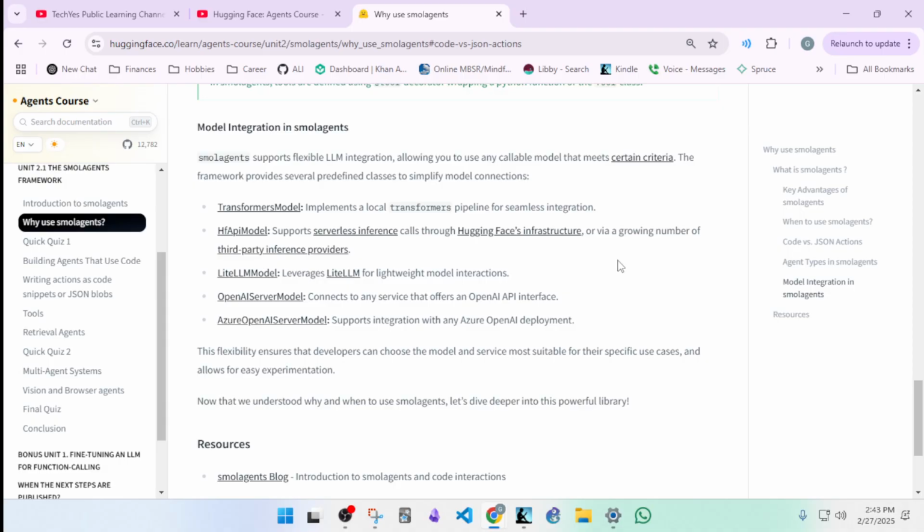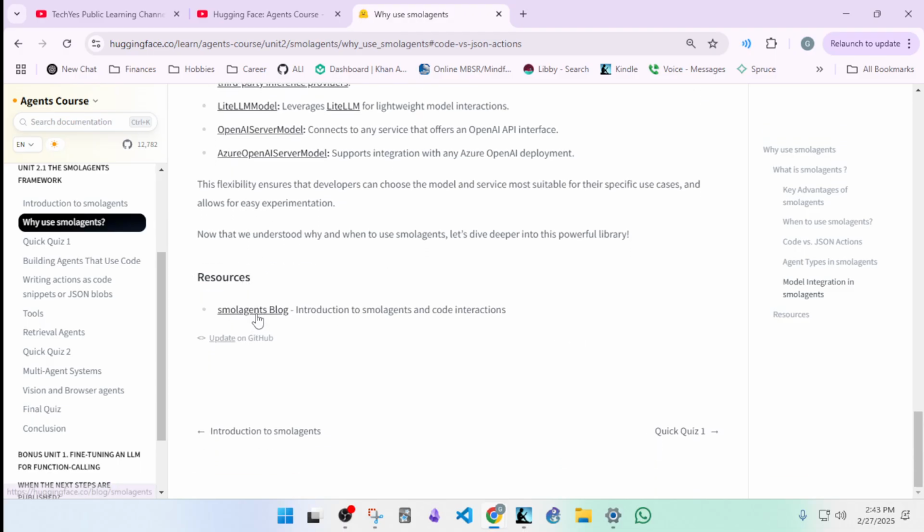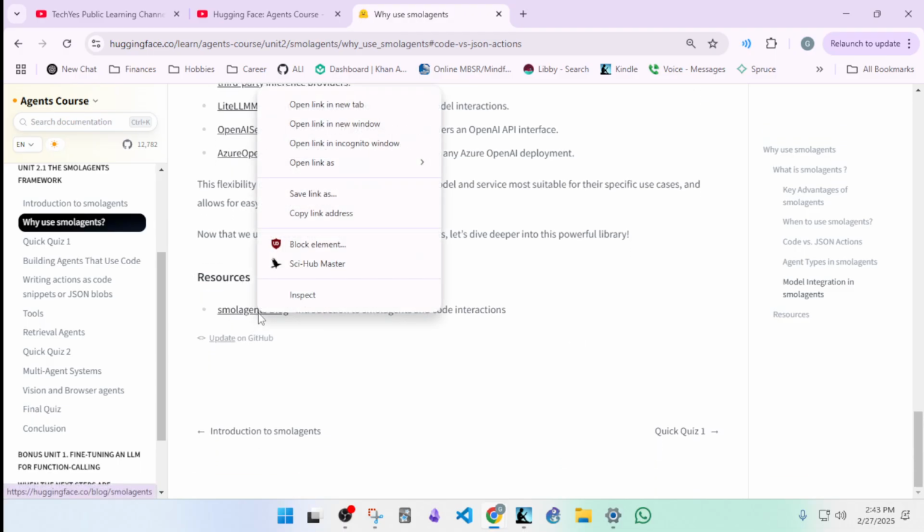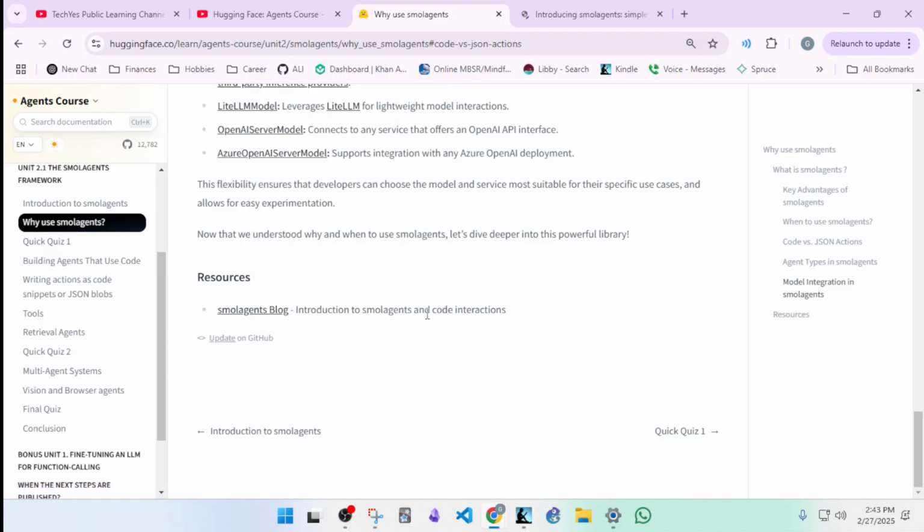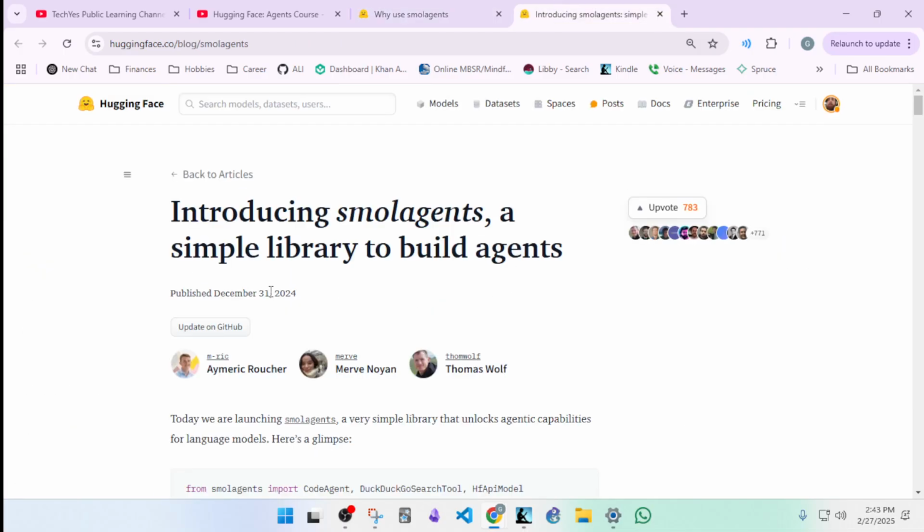This flexibility ensures that developers can choose the model and service most suitable for their specific use cases and allows for easy experimentation. Now that we understood why and when to use small agents, let's dive deeper into this powerful library. So resources, they have a blog post that is the introduction to small agents and code interactions. So let's take a look.